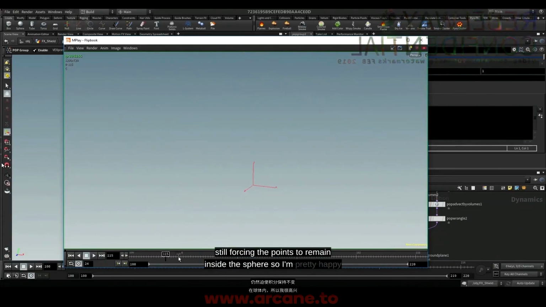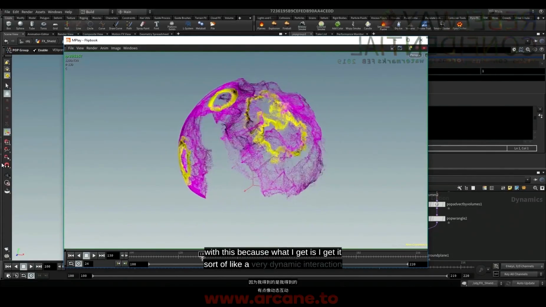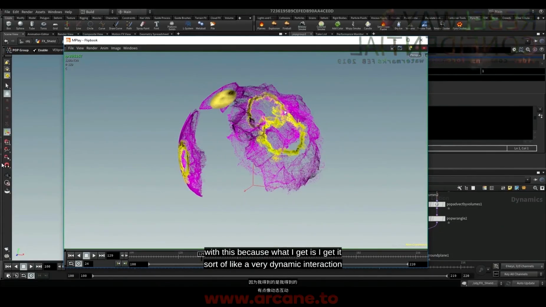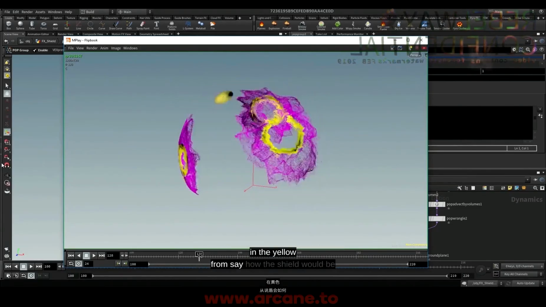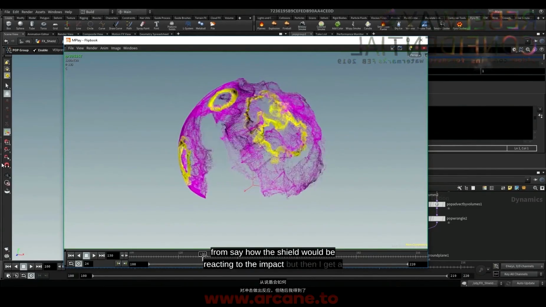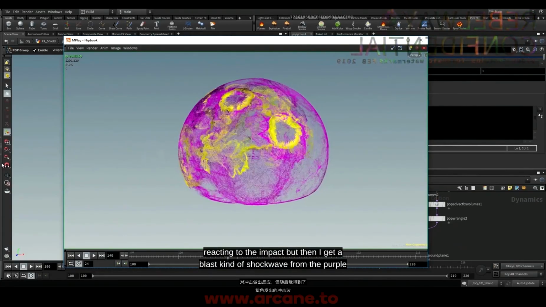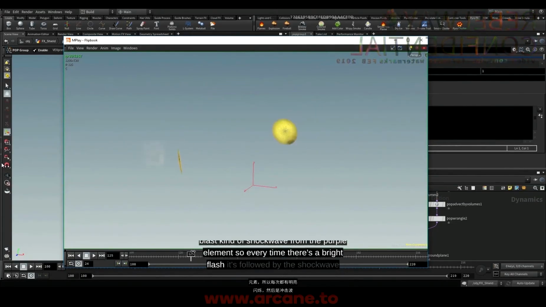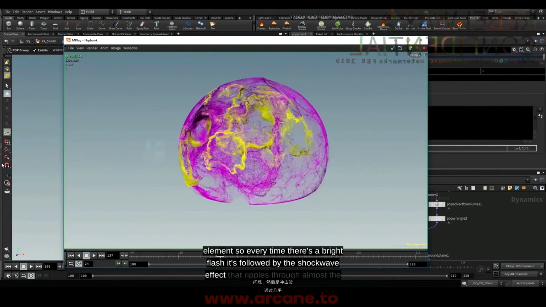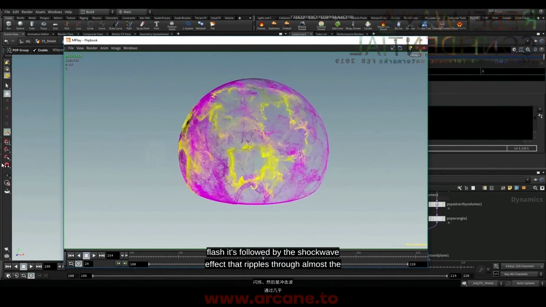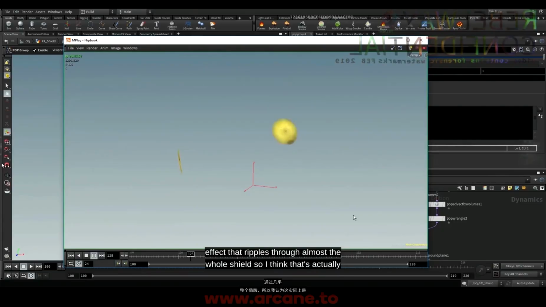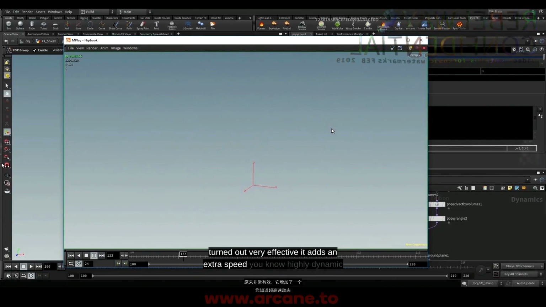So I'm pretty happy with this, because what I get is a very dynamic interaction in the yellow from, say, how the shield would be reacting to the impact. But then I get a blast kind of shockwave from the purple element. So every time there's a bright flash, it's followed by this shockwave effect that ripples through almost the whole shield. So I think that's actually turned out very effective. It adds an extra high speed, highly dynamic element to each impact.